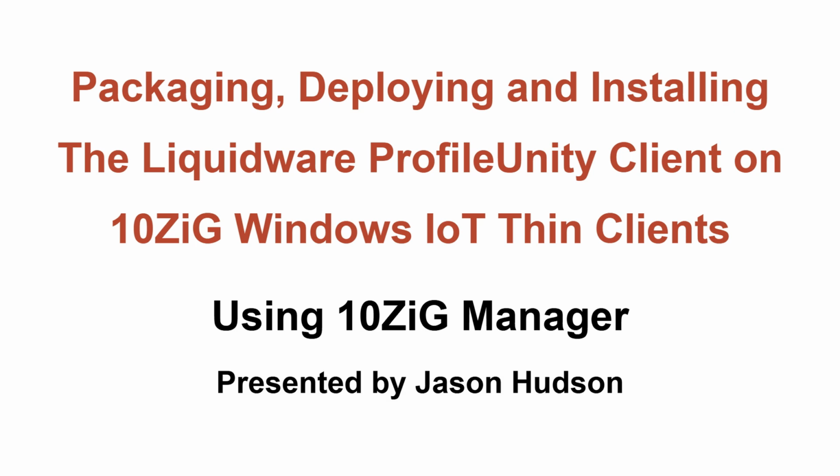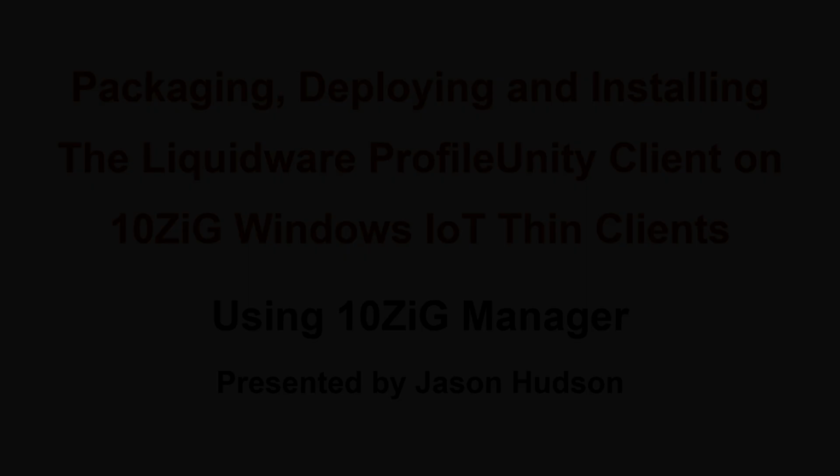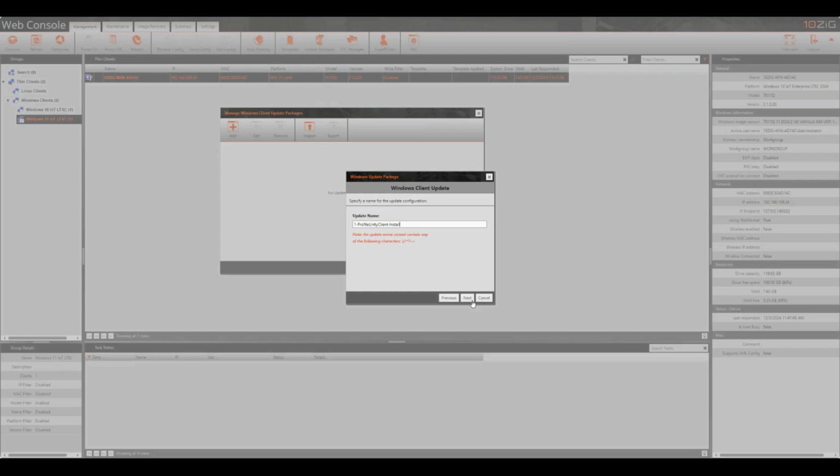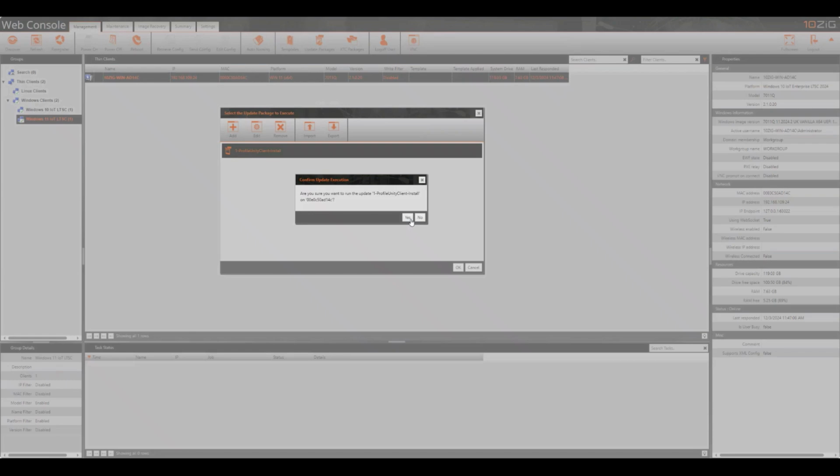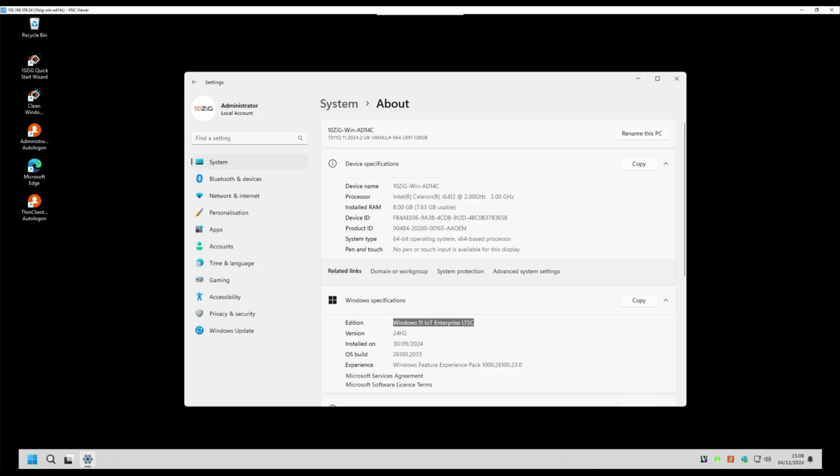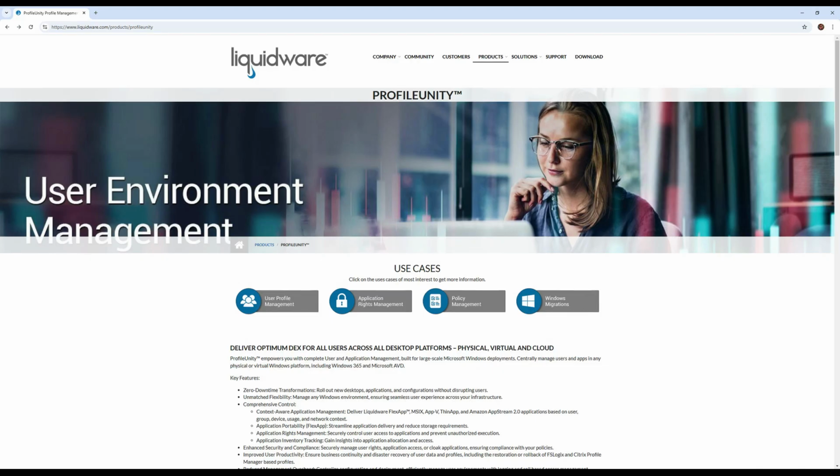Hi, I'm Jason Hudson from Tenzig Technology, and today we'll be showing you how to create a Tenzig Manager package that will deploy and install the LiquidWare ProfileUnity Client to our Tenzig Windows 11 IoT device. This gives us the ability to take advantage of the ProfileUnity and FlexApp digital workspace management solution that helps users and administrators manage applications and user environments.